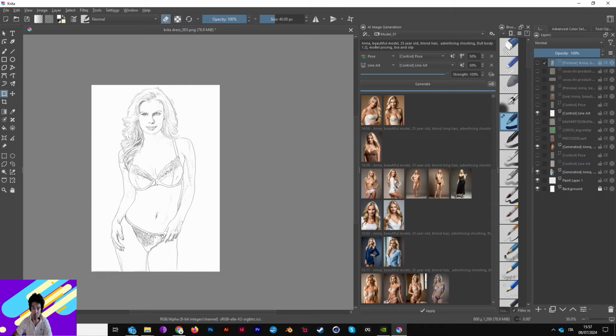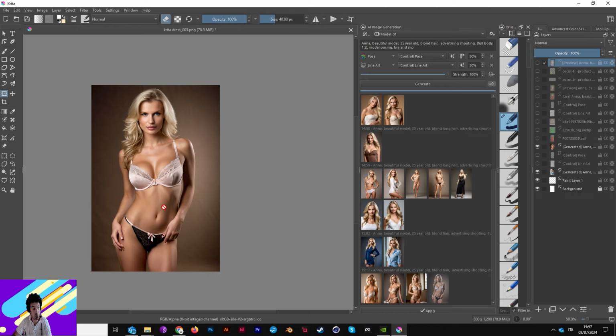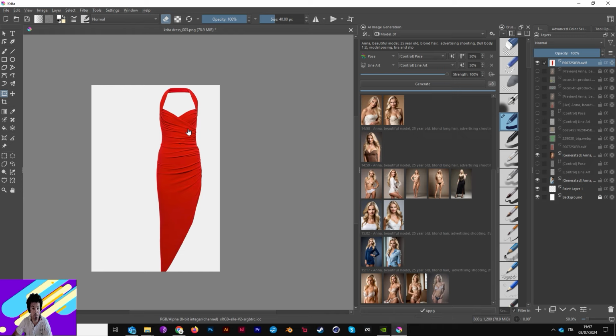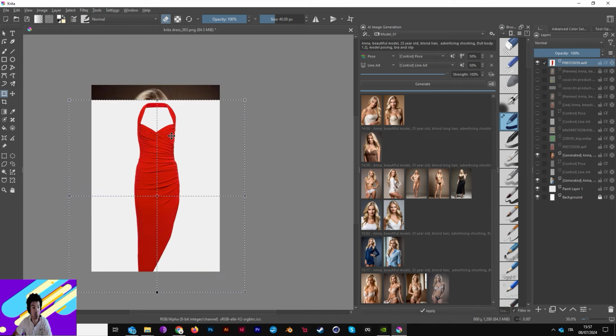So after creating the two ControlNets, we are going to work with props and dress, and everything we want to create over our model. First of all, I'd like to create something with this dress. Okay, red dress.